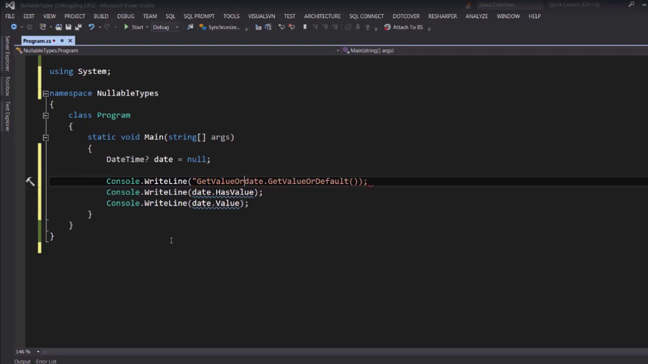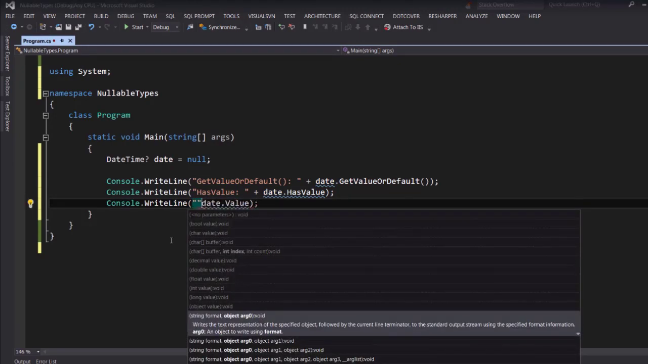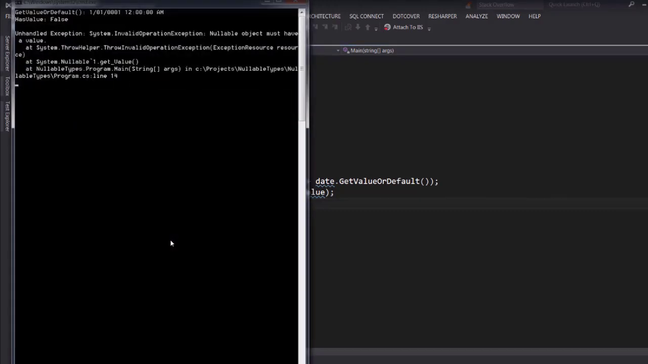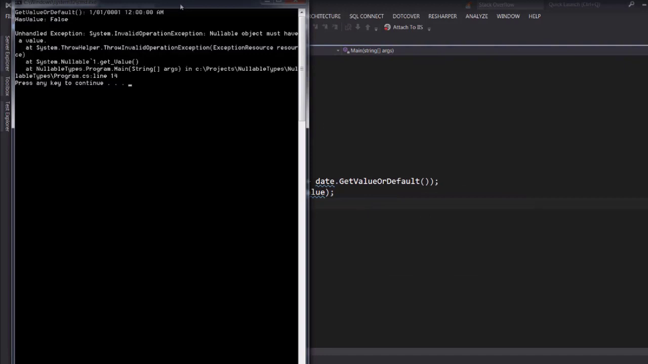Actually, I would like to add a label here. So GetValueOrDefault plus, and here I output HasValue. So it's clear what value each line is representing. Oops. And here that would be Value. Let's run the application and see what happens. We got an exception. The application crashed. Let's take a closer look.